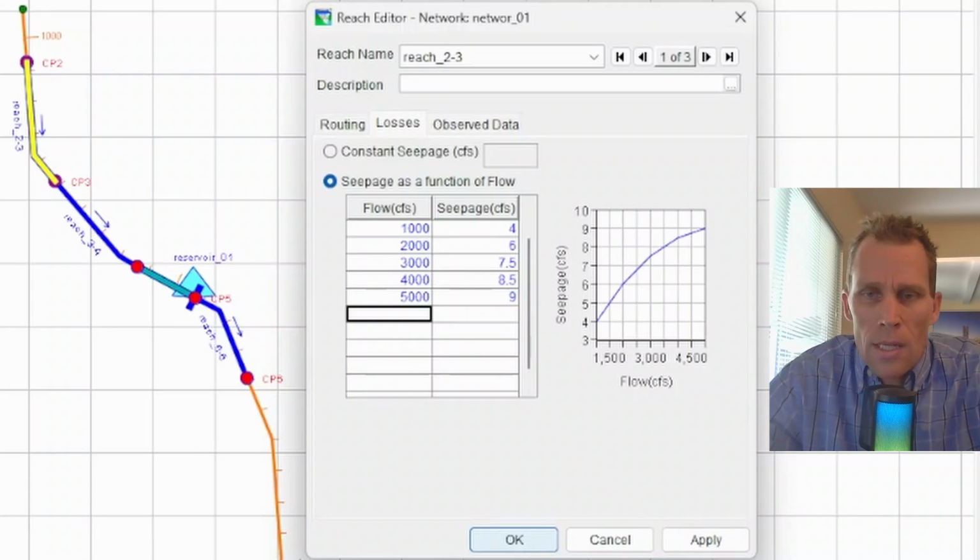Okay, so there's a typical graph. I just made up these numbers, so that's not necessarily realistic, but you can kind of see what that seepage versus flow curve looks like.